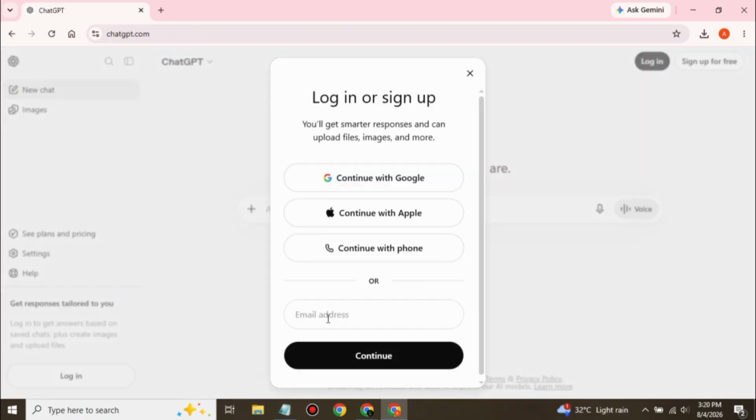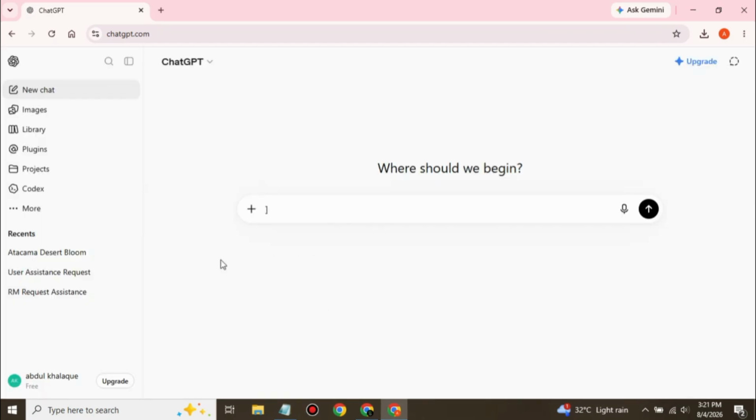You can sign in with your email address or continue with a supported account such as Google, Apple, or Microsoft. Using a different sign-in method may create a separate account instead of accessing your existing one.